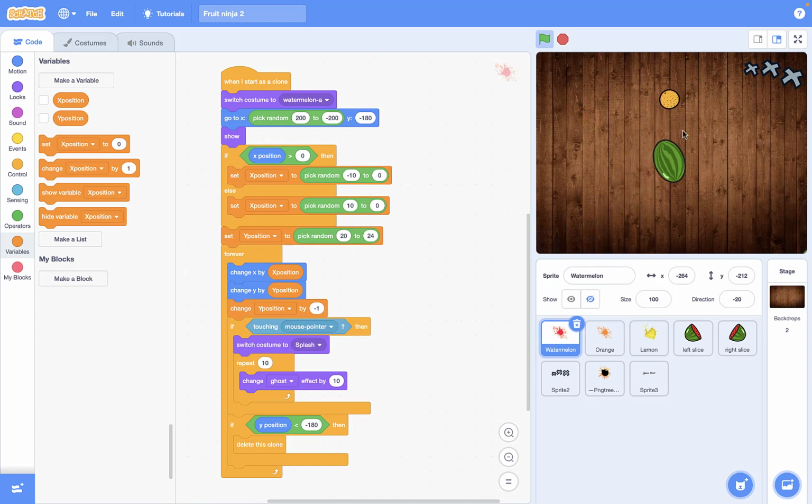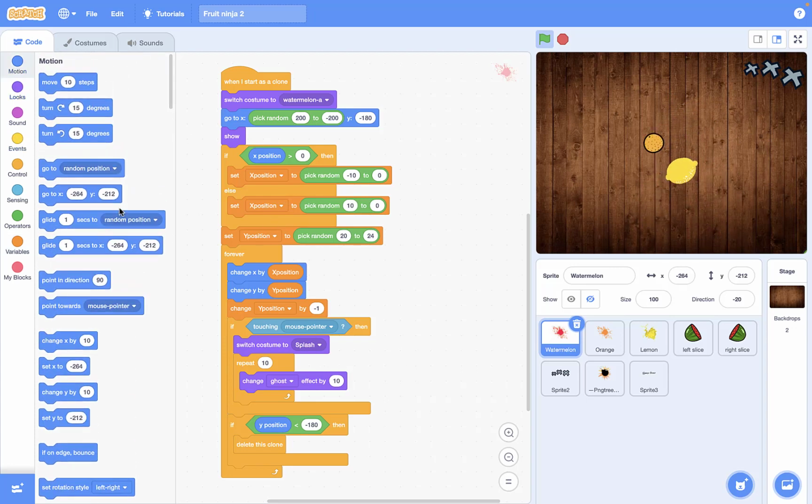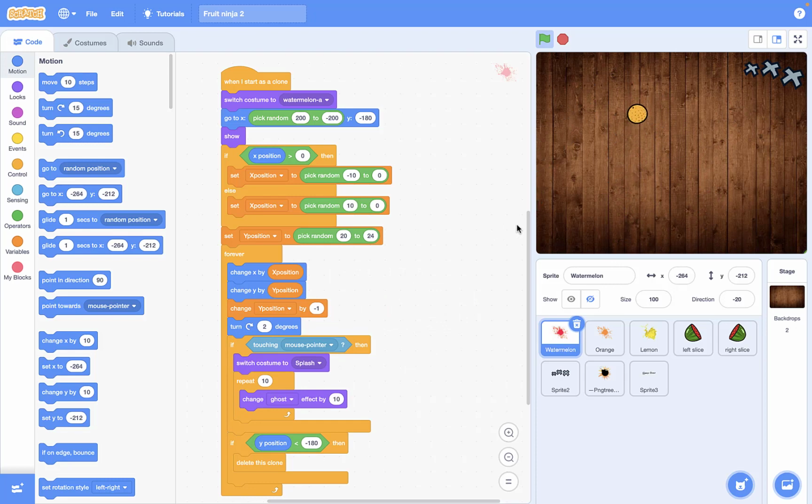Another tip that I forgot to mention is I wanted to rotate each of these sprites whenever it comes to the screen. So in this case, I have to go to motion blocks and get this turn block, but a little bit, not too much. For example, 2 degrees each time in this forever loop, and I'm going to add it here. And as you can see, they're going to rotate a little bit. Look at the watermelon. Yeah, it's more natural.